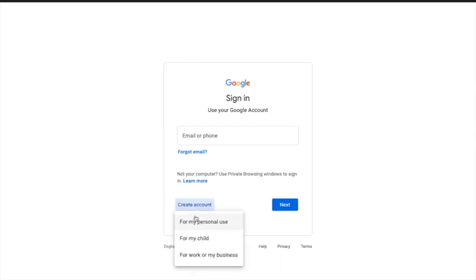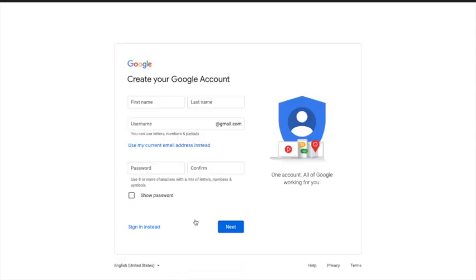There are 3 different options here: for my personal use, for my child, or for work or my business. What we're going to do is create it for your personal use. Once you click, it's going to offer you to write down different things. So we're going to give it a random name, so XXX, and then let's do YYY just as an example.